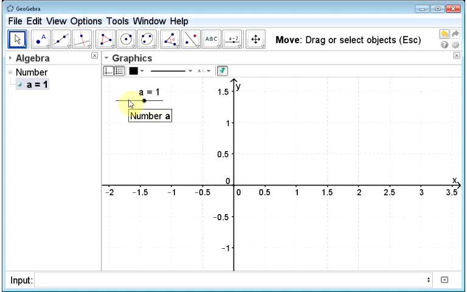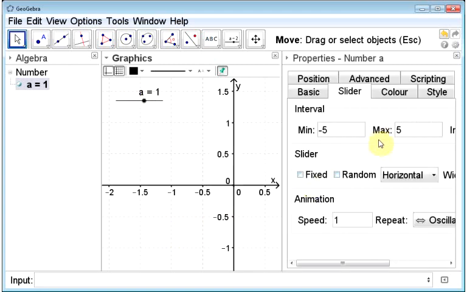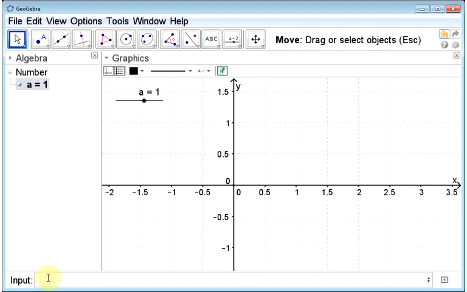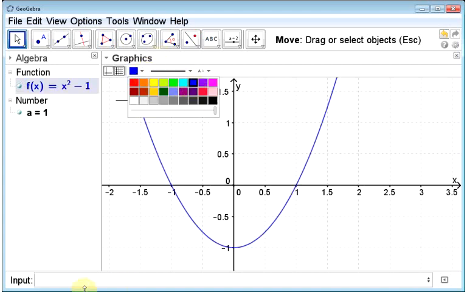Now later on I will want this to vary. So I'll just have a look at the properties of that. Instead of going from -5 to 5 in increments of 0.1, I'll go from -5 to 5 in increments of 0.01. And I'll close the properties window. Now, input your function. Let's call function f(x) equal to x squared minus a, minus the parameter. There it is, and let me, while I'm here, just make that a nice pretty blue.